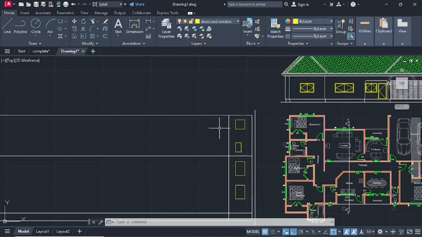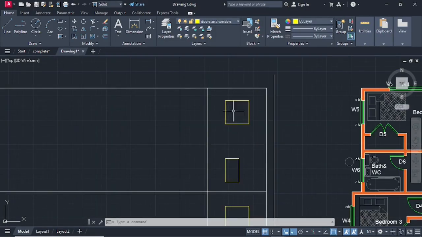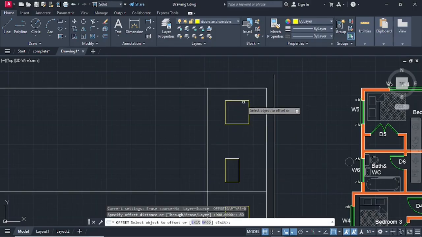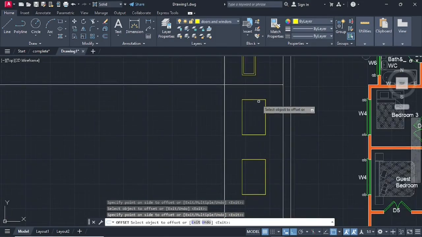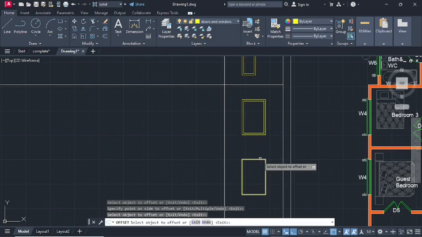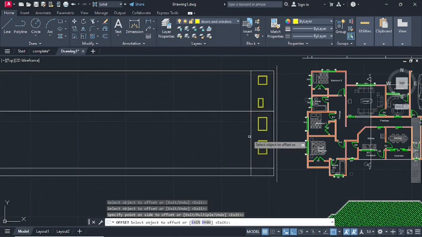Once we have done this, we can design our windows. So go on offset at a distance of 80, press on enter. We offset inwards, offset inwards, offset inwards, offset inwards, and we are done.